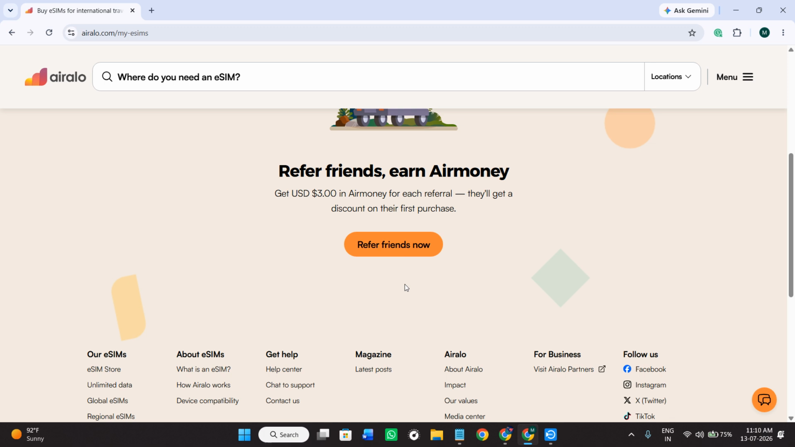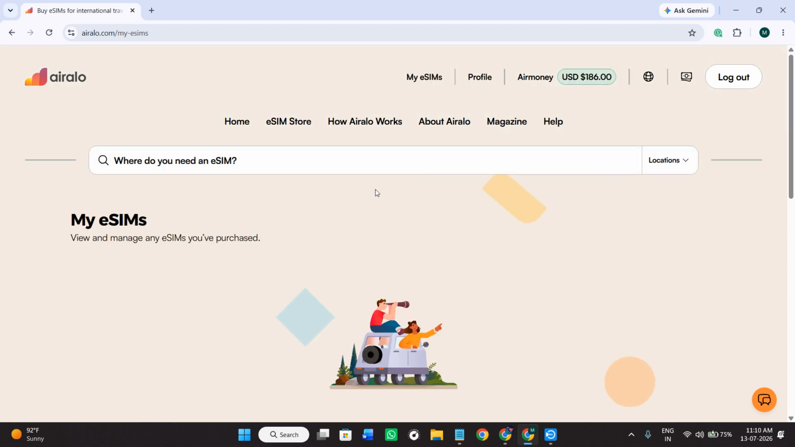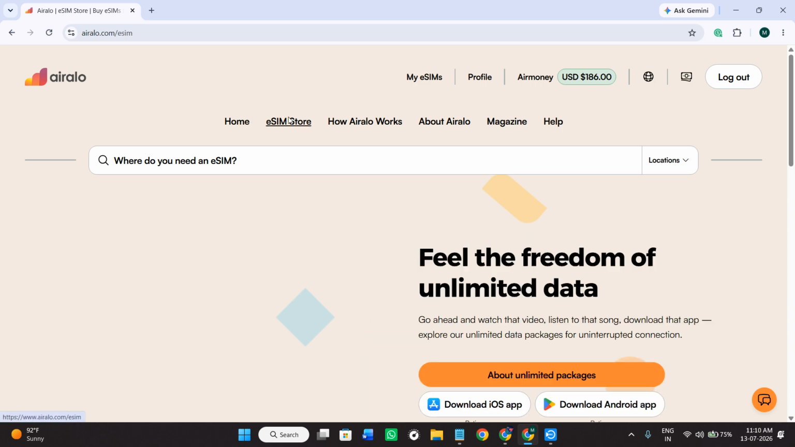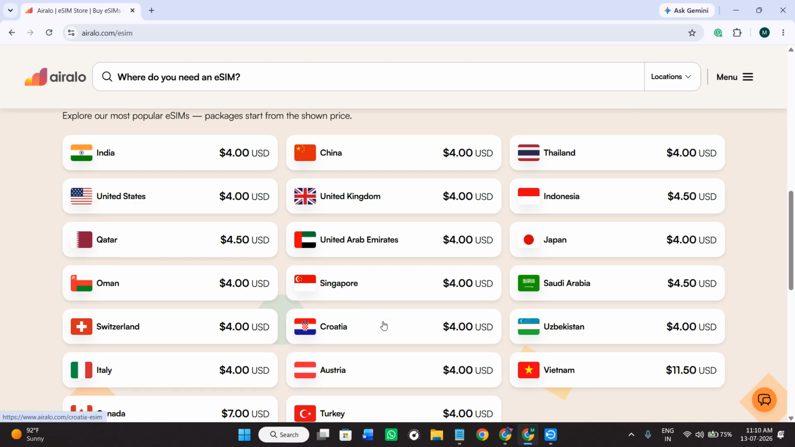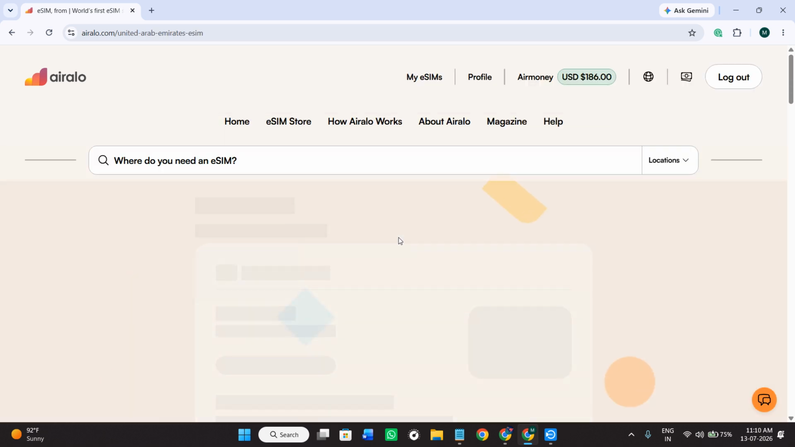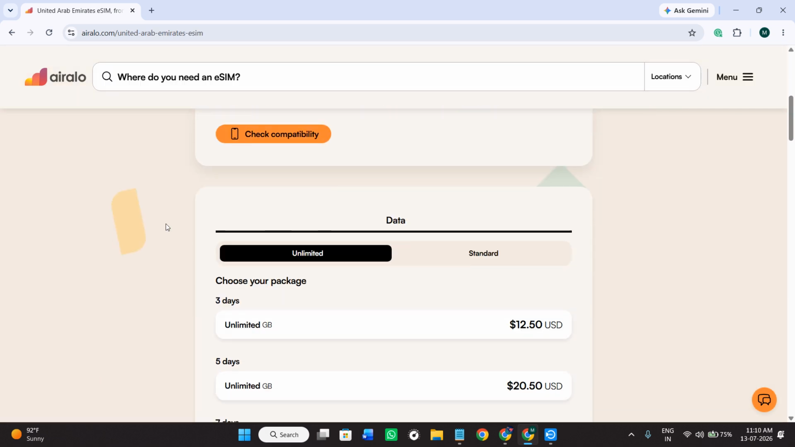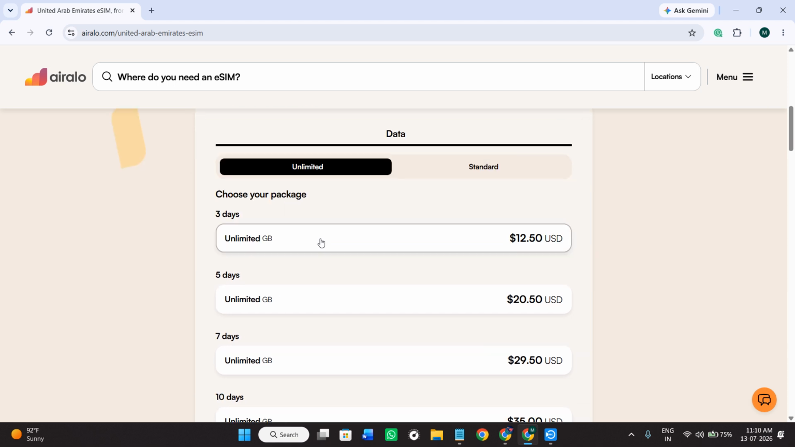If your plan supports the top up, you are going to see the top up button on the eSIM details page. Now you just have to simply tap on the option of top up, and then you just have to simply choose the data package that best fits your need. Make sure that you review the data amount, the validity period, and the price before continuing further.